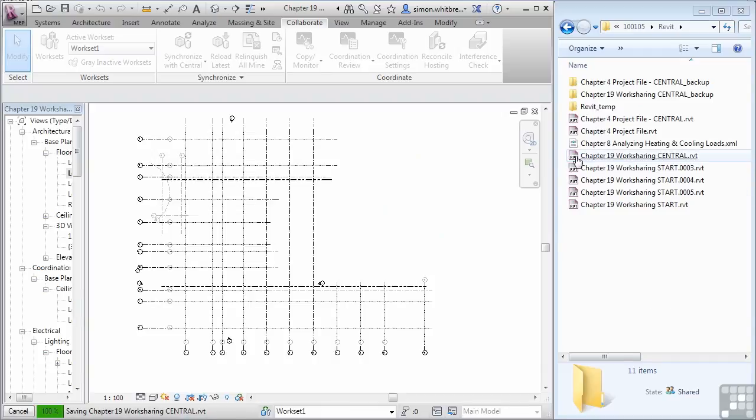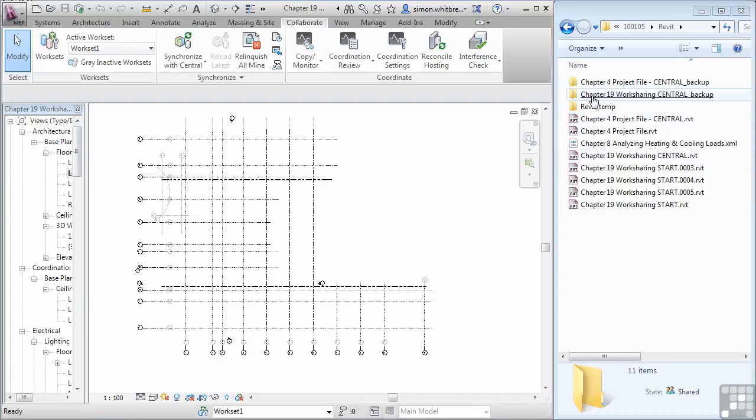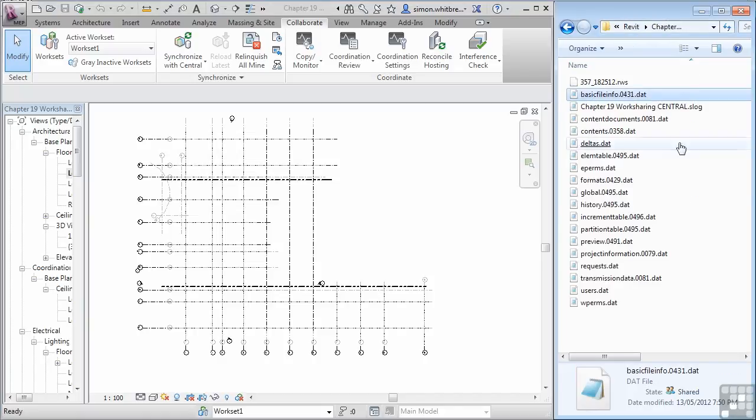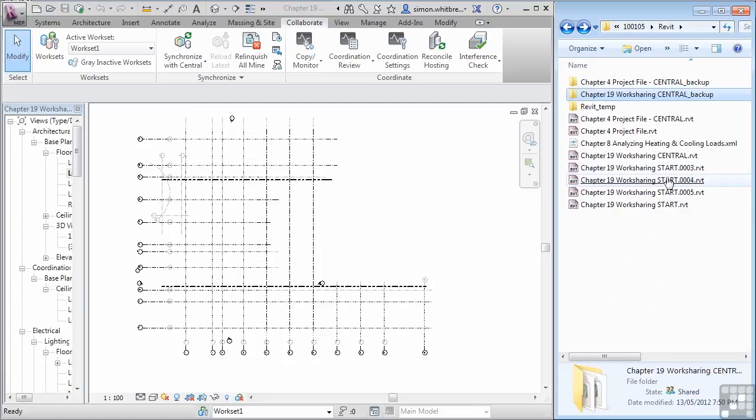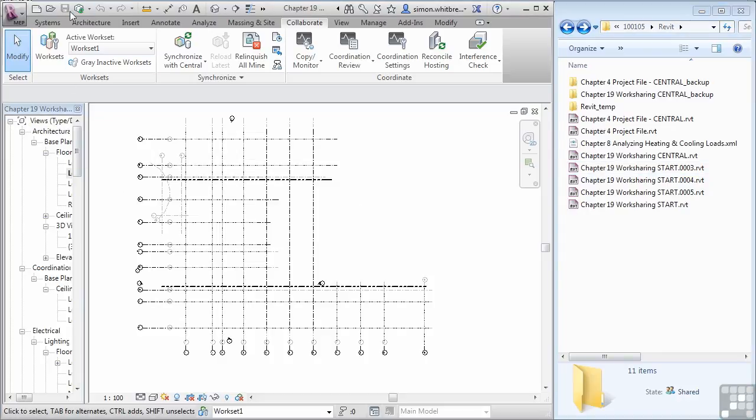You'll now see that we have the Chapter 19 Work Sharing Central file and also a Chapter 19 Work Sharing Central Backup folder. This backup folder contains the backups, which are completely inaccessible, unlike the backups from a standalone file. Additionally, back in the file, you can now see the Save button has changed. With only one button to save like this, we know that we're working in the central file.